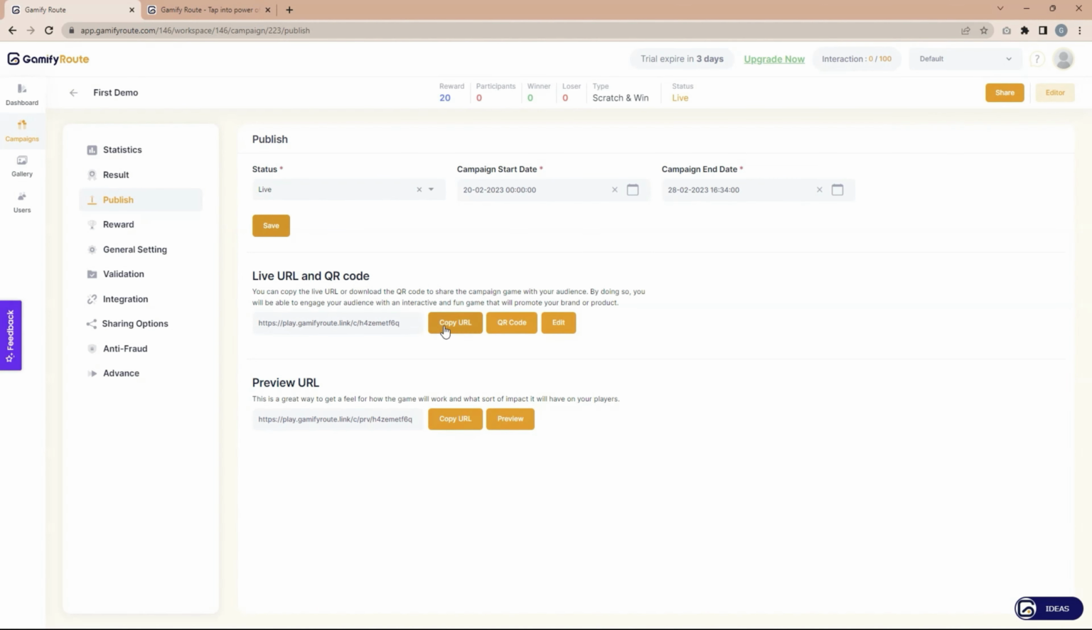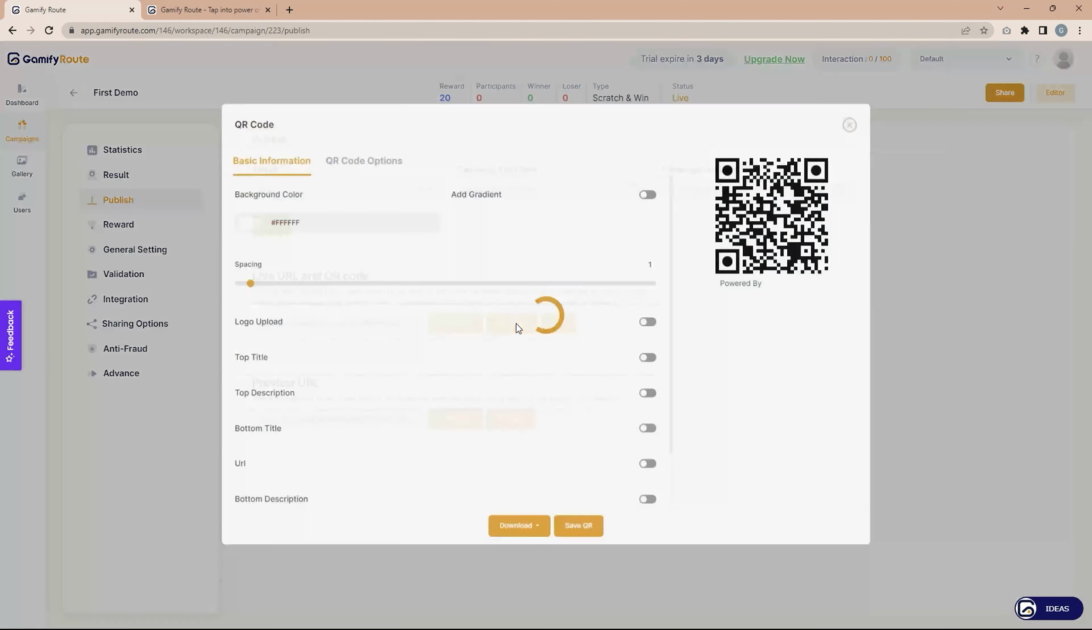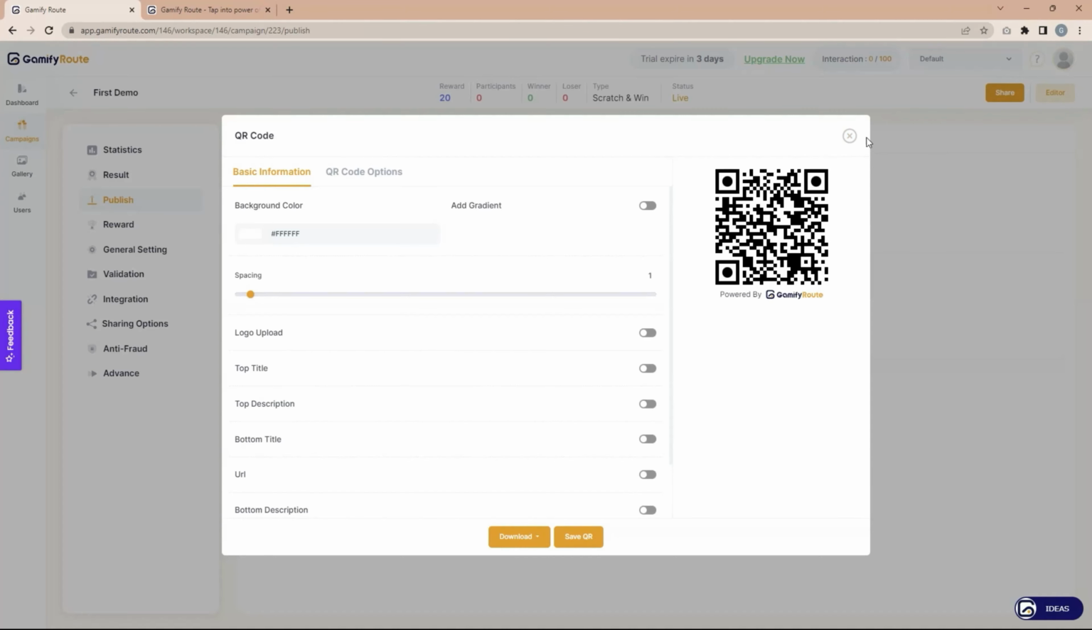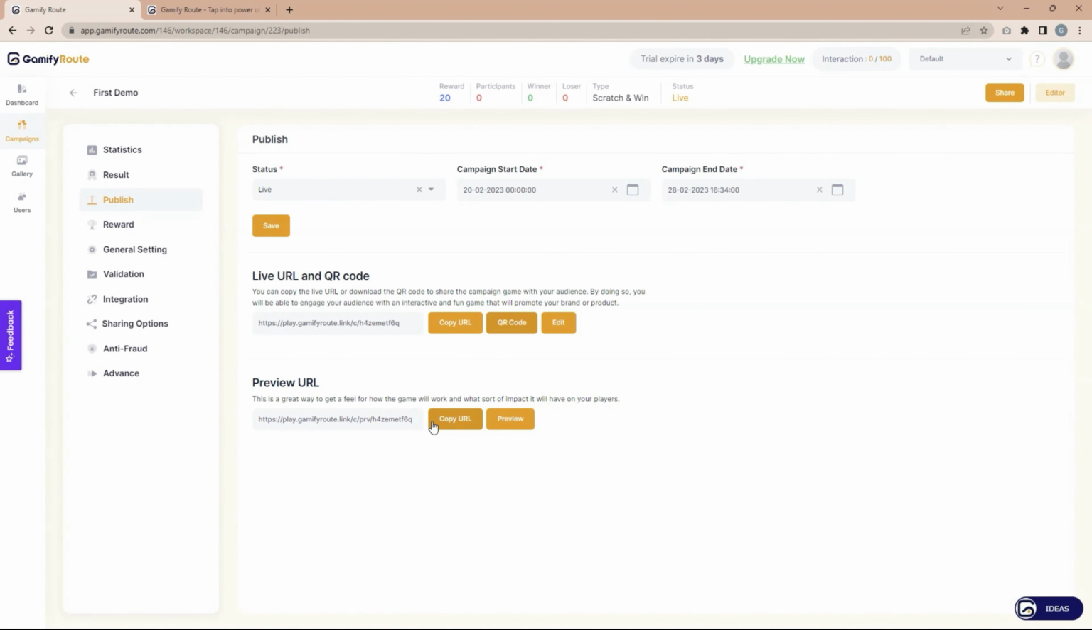Here is the URL which you need to send to your customers. You can also have the QR code. We have lots of options over there. If you want to change this QR code's look and feel, then you can do it. Also, this is the preview URL. So for example, if at any stage you want to play this game without affecting your statistics, then you can use the preview URL, and for the live you can use this.